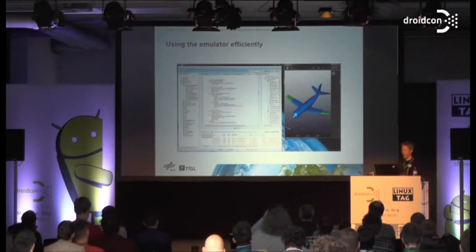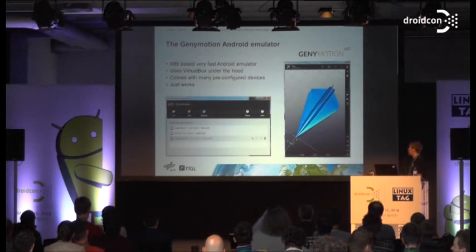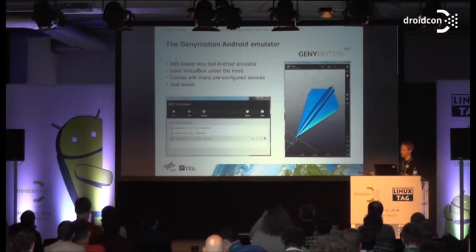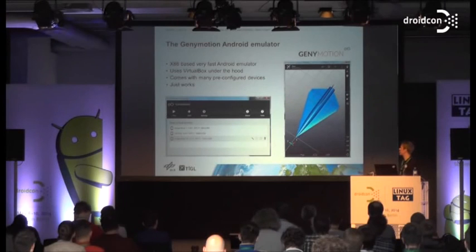Okay, and as you probably have seen, that was not a standard emulator, it was the Genymotion Android emulator, which is also x86 based, and for me at least it works much better than the standard emulator. It uses VirtualBox under the hood and comes with many pre-configured devices, and for me it just works, and this is how it looks.